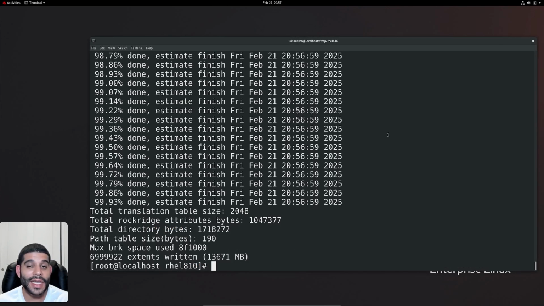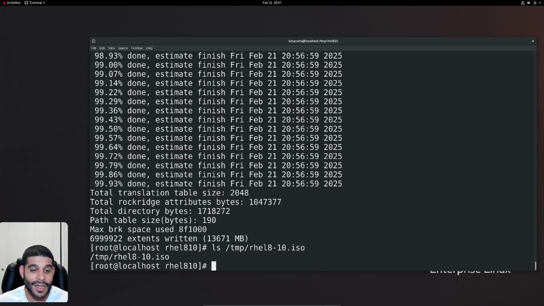Now that we're done creating our RHEL ISO, and remember, we took all the changes that we did in that temporary directory and we created our own RHEL 810 ISO. And we can find that in the temp directory, especially within that command. So if I were to do an ls and we were to go into the temp directory and look for RHEL 810, you can see here that there is the ISO that I created.